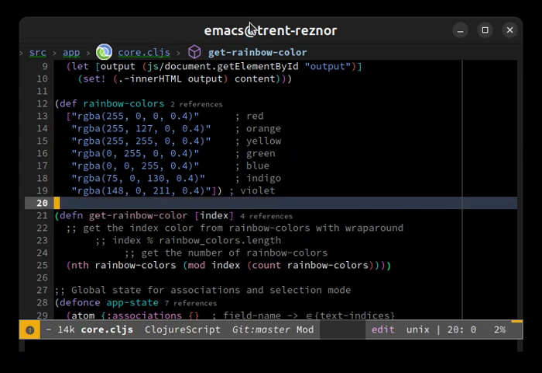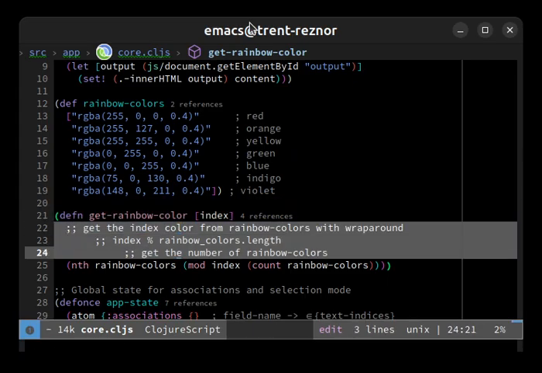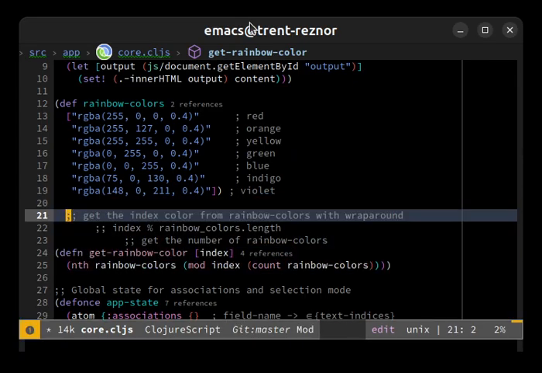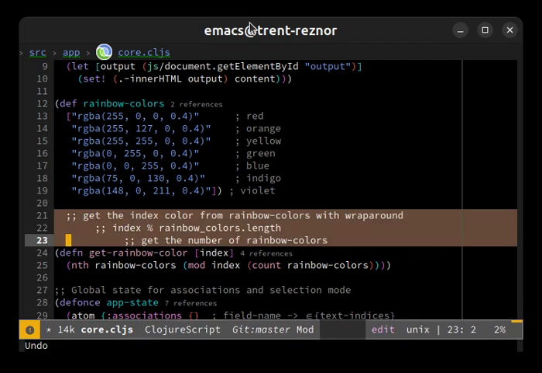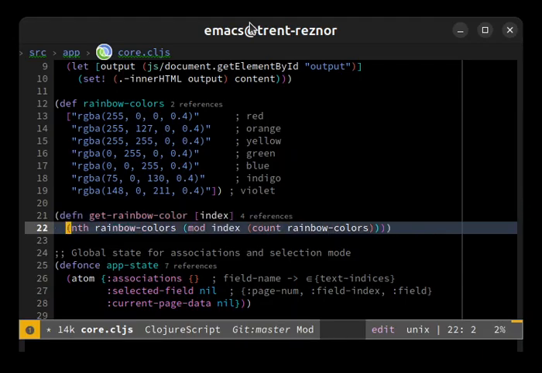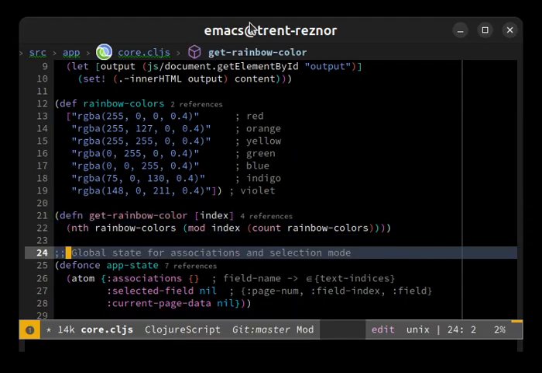How we doing on time? We got another 7 minutes. All right. I don't really see an improvement to be had here, and I don't think I want these comments. I feel like I understand what's going on here just by looking at the code.